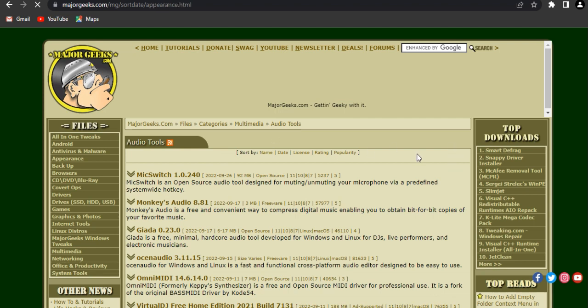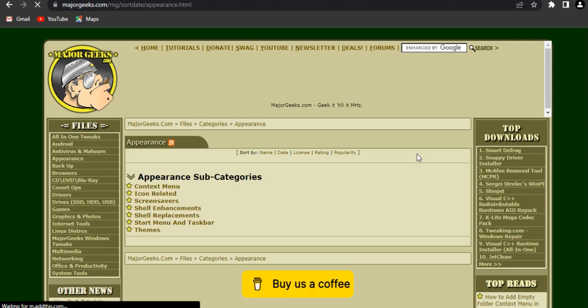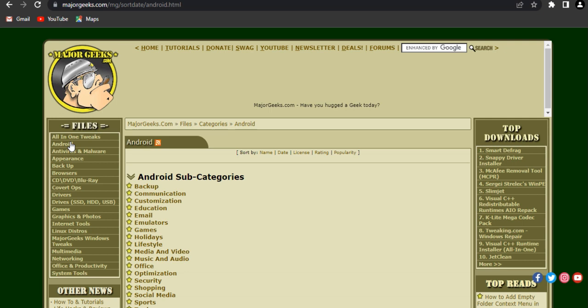So this is very simple, guys. So you can download anything from this website. As you can see, screensavers, just basically anything. You can also go to the Android category if you're using your phone, your mobile phone, and you want to get a free app or game on your Android or your PC for free and you don't want to pay. You can just go to this website, Major Gigs, and download wherever you want to download.